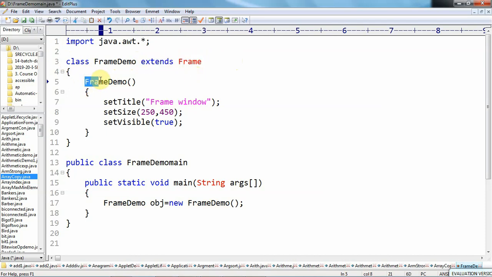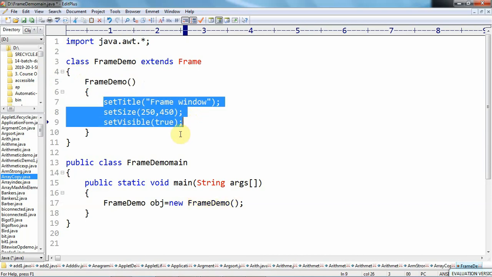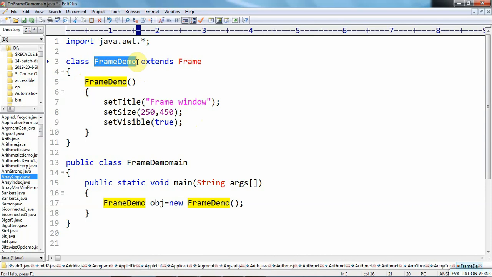Then we write the constructor for our user defined frame window. Generally the constructor is meant for initializing the things for the application. So here we do some initialization activities for our user defined frame window. For that, first I set the title for the frame window as my frame window.